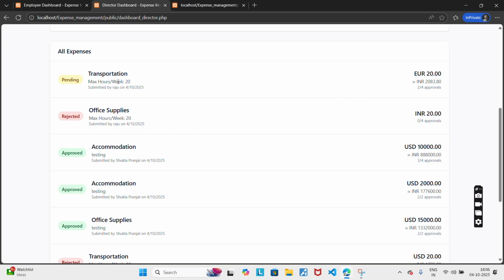And here we can see the transportation, which is approved by 2 out of 4. Here we use the 60% rule, the percentage rule, which we discussed earlier in the explanation. With more than 60% approval, it gets successfully approved. Here we can see the accommodation approval. It is approved by 3 out of 4, which is more than 60%, so this is approved automatically.